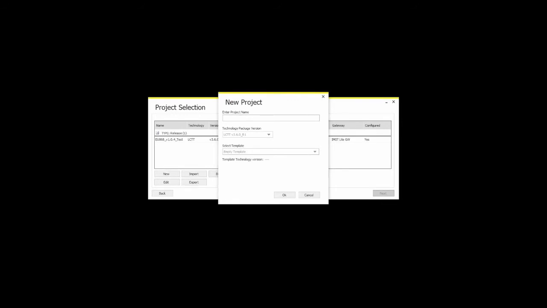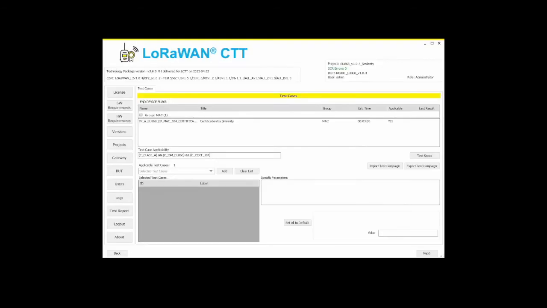self-declaration, you will need a quick testing available in the LCTT. For this, you should create a new project and go through its configuration similar to the previous example. After selecting the gateway, you should enter your setup configuration and choose the Similarity testing option. If the LoRa packet forwarder on the gateway is already running with the correct settings, you could skip the next windows and continue with the end device selection. Now, the certification by Similarity test case is available and you could start its testing.